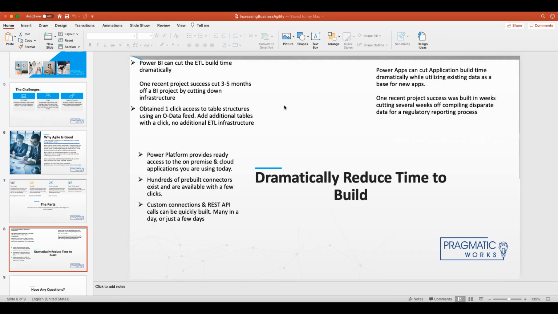Power Platform in itself provides you with access to most of the on-premise and cloud applications your business is using today. There are hundreds, if not thousands, of pre-built connectors, and you can build custom connections and REST API calls very quickly using the tools in the Power Platform. So SAP, Salesforce, your Google platforms, Azure platforms, everything can basically be connected very quickly with just a few clicks.